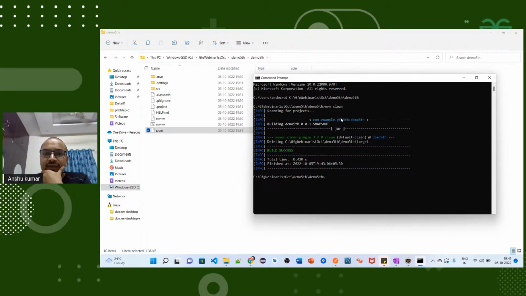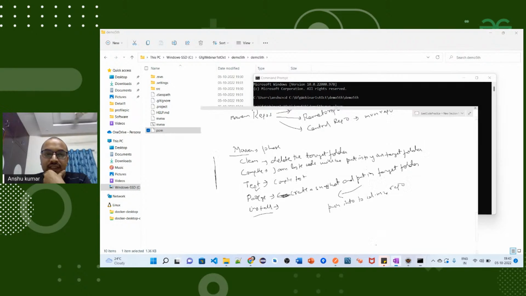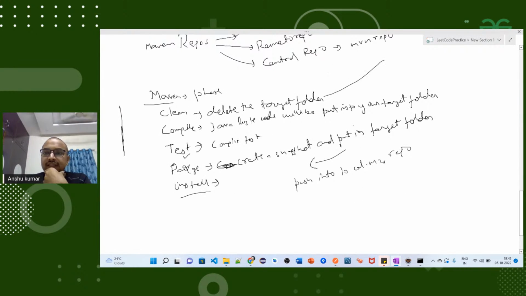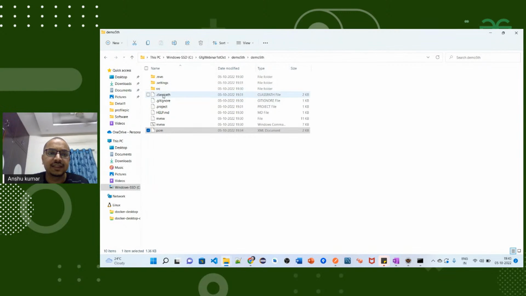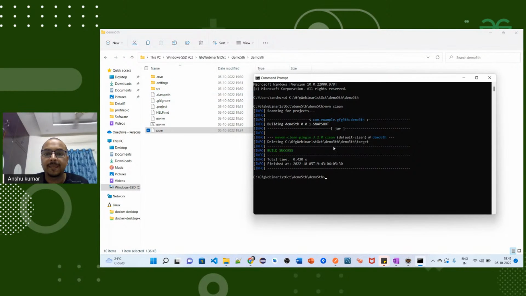The moment we ran clean, what did I say? It will delete the target folder, right? It just cleans. So what did it do? Sorry, I missed something here. If you see it here, it has deleted the target folder. Correct? Now, what does compile do? I'll run mvn compile.